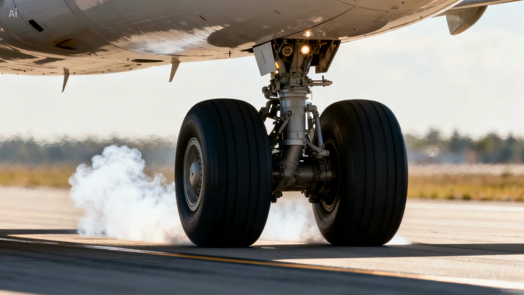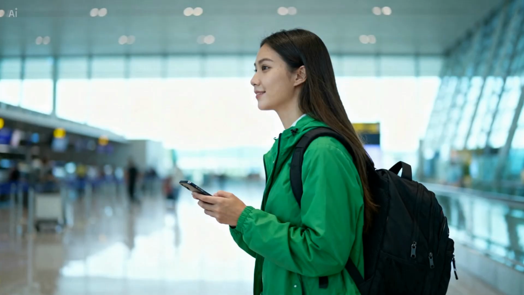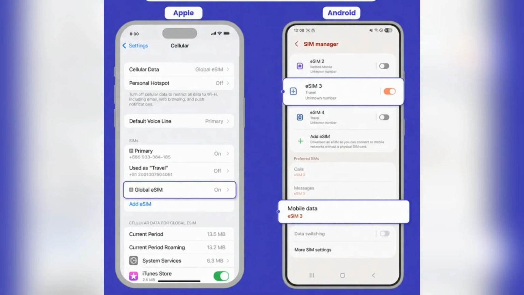Your plane lands. Everyone around you starts searching for airport Wi-Fi or lining up at SIM card counters. Meanwhile, you can get connected in less than a minute. Open your phone's cellular settings for Apple or SIM Manager for Android. Turn on your new Klook eSIM and select the Klook eSIM for your mobile data.